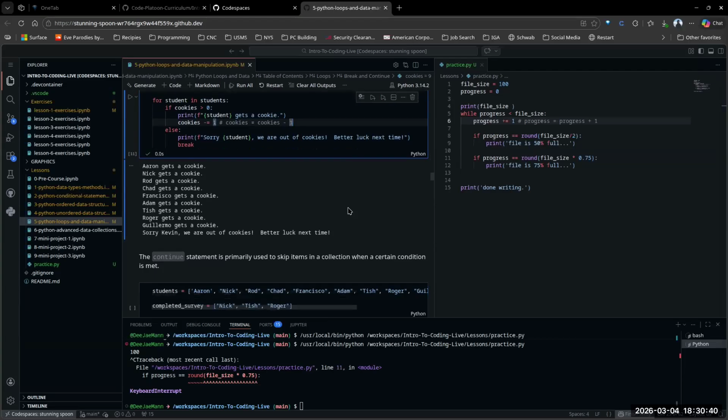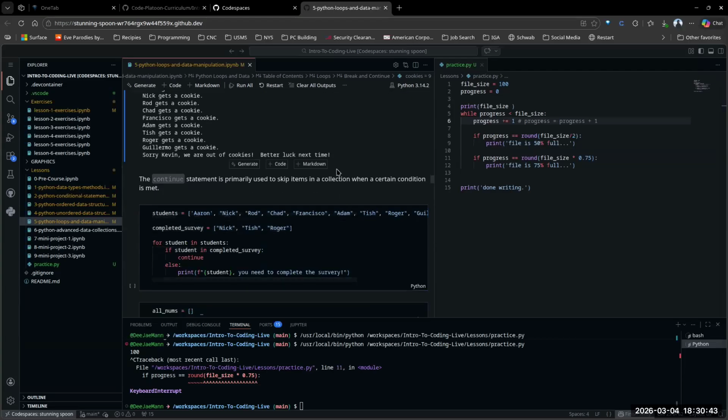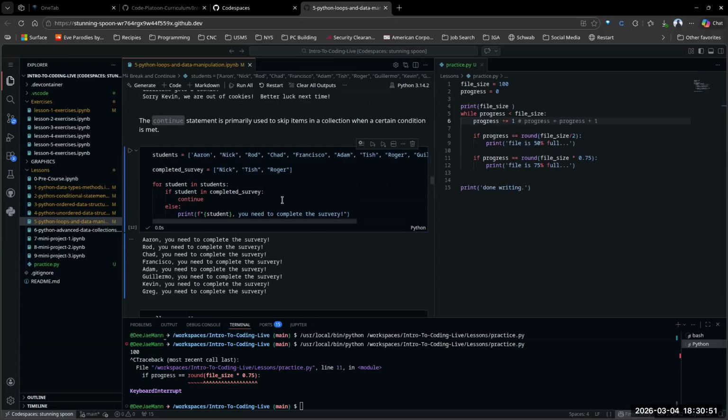Okay, so the next statement that we're going to cover is the continue statement. In this particular case, we're going to run through this. We have the elements of our list, the same names. I believe it's 11 in here. And we have a second list with Nick, Tish, and Roger in there. For student in students, we know we're going to go through each one of the students in the first list, and we're checking if our current student is in this list of completed survey students.